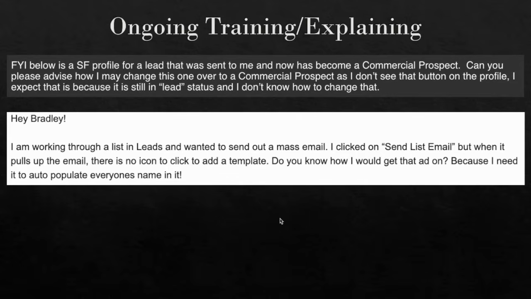Or this could be a situation where you say, hey, what kind of email are you trying to send? Because I may need to create a template for everyone to use if it's something that everyone needs to be sending as a template. So these are great opportunities for you to train someone on how to create their own templates, or to do what's right for the entire company and maybe create a template for everyone to use.